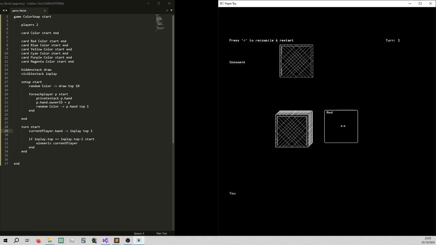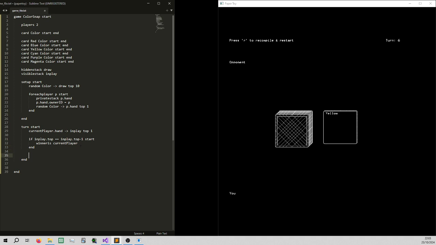And there we go, and that's red. And you'll notice the problem here, because each player only has one card, and they never get any more. So we can definitely deal with that by doing this.